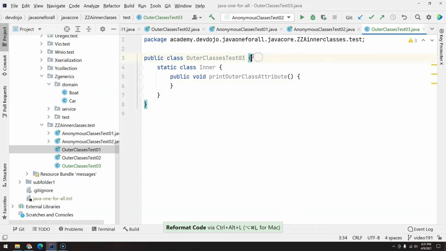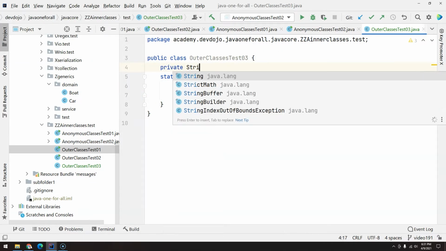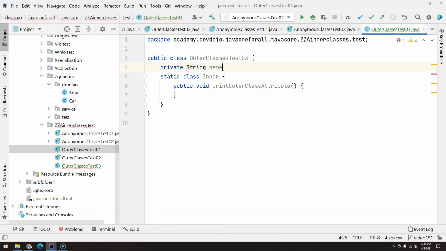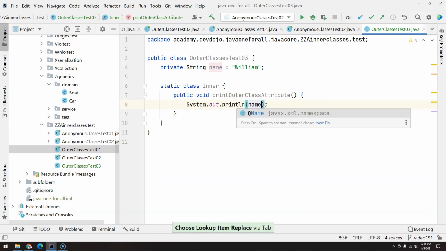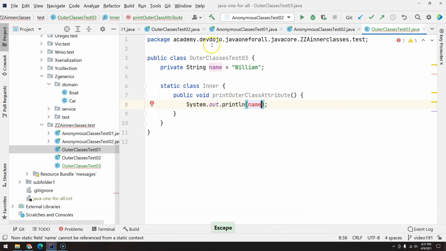you won't be able to access any attribute that's not static. So if you have name, could be, for example, William, and if you try to use it here, you won't be able. Why is that? Because this is a static member. You can think of static classes as like another top level class that, because of the packaging, you have to use inside another class.